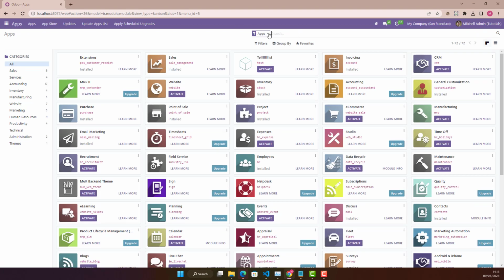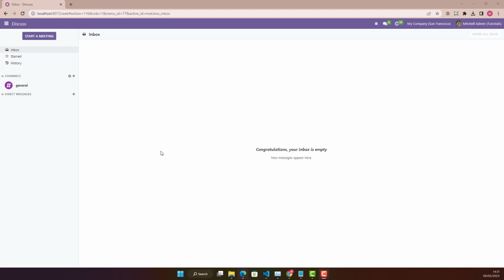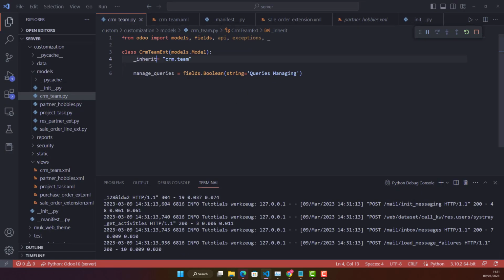So here my module is this one, general customization. I upgrade this. I'm just pausing this video so it won't take much time. Okay, guys, the module has been upgraded, but I got one error which I need to mention to you. When I created this file, rather than writing inherit, I just wrote name there, which is just a copy-paste mistake. I needed to tell you.